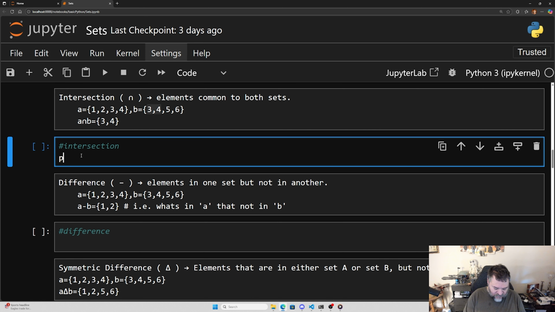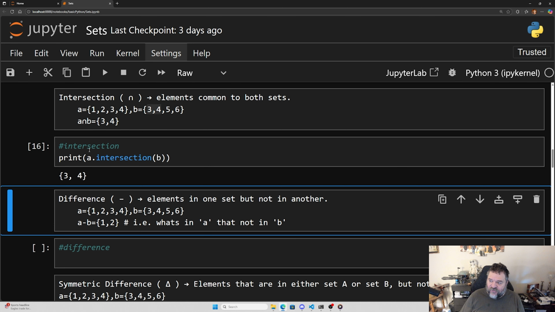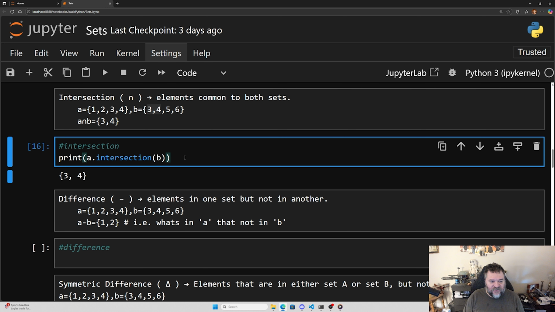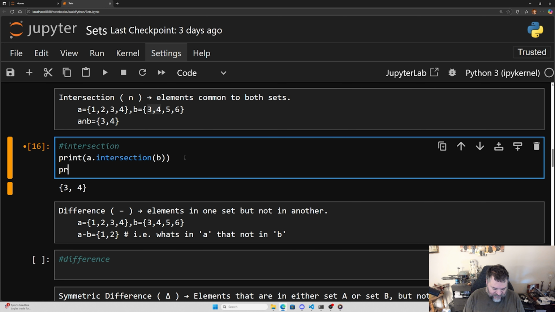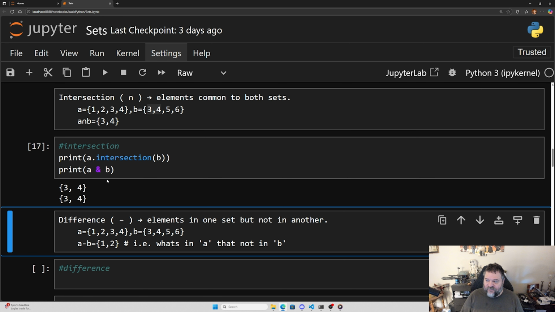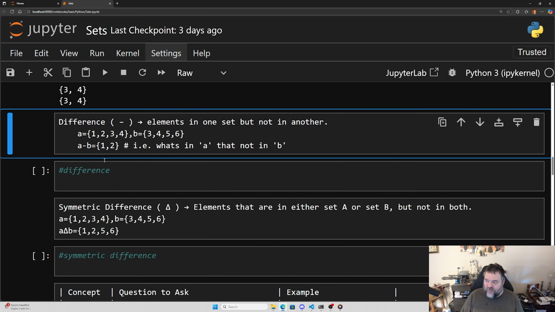Well, we can do the print command again, A dot intersection, and then B, and we just run this command, and we get the 3 and 4. And you're like, wait a minute, is there a shortcut? Yes, there is. I can do print A, and the ampersand, B. Okay? And I run that, and that gives me my 3 and 4. So intersections are pretty straightforward.